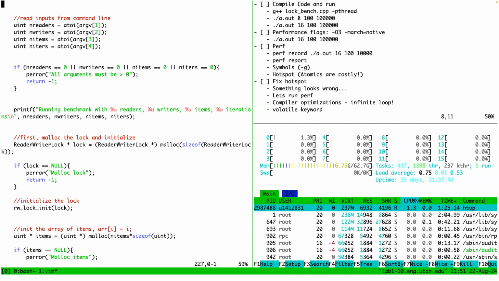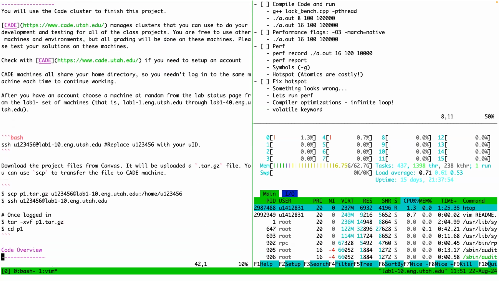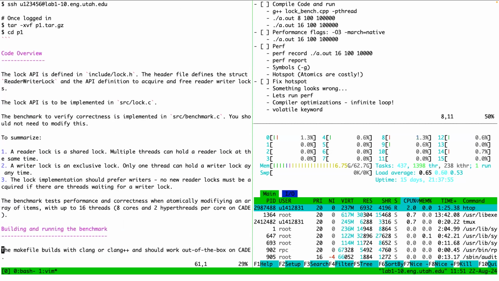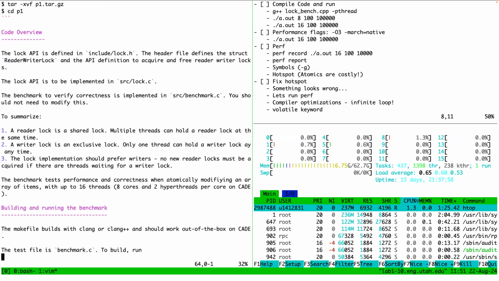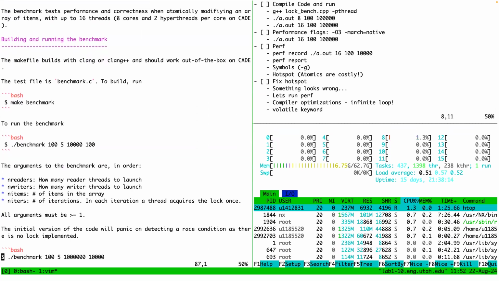So you implement the lock, and then let me quickly show the README. It's not up to date. I'm still working on it, but you should have what you need to do in the lock, instructions to log into CADE, and notes on what a reader writer lock is. Everyone knows what a makefile is. It's just a way to automate, instead of writing g++ in the command line, you write it in a makefile and wrap it around that. So these are instructions to run the benchmark and the arguments that the benchmark takes.